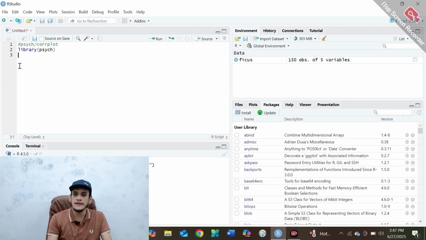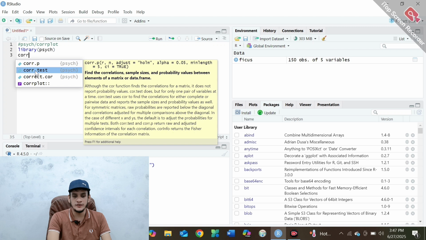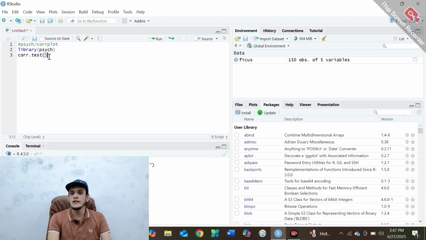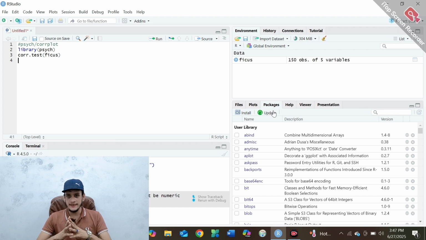First of all, we will write the name of the function, the name is cor.test. In the second step, we will write down the dataset name. Dataset name is cycles. It is a very small script for correlation. Now we will run the script. When I run the script, it is giving the error: x must be numeric. It means that in our dataset, all values are not numerical. Let me show you the dataset.